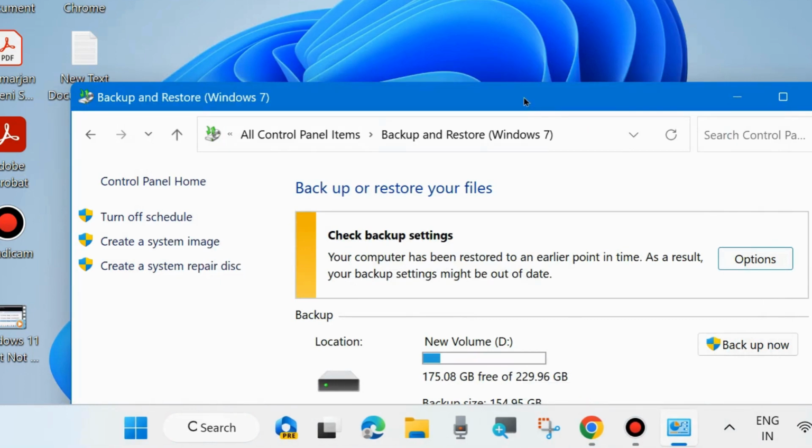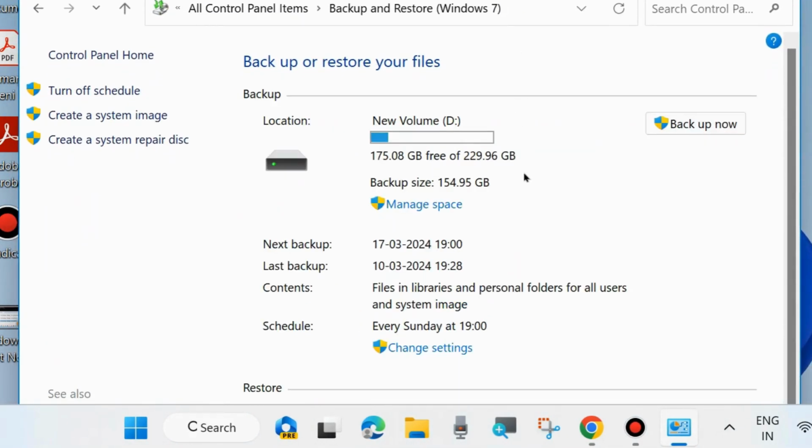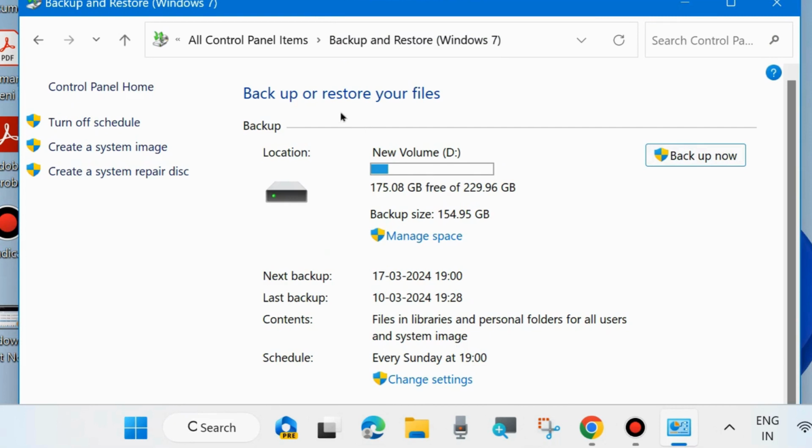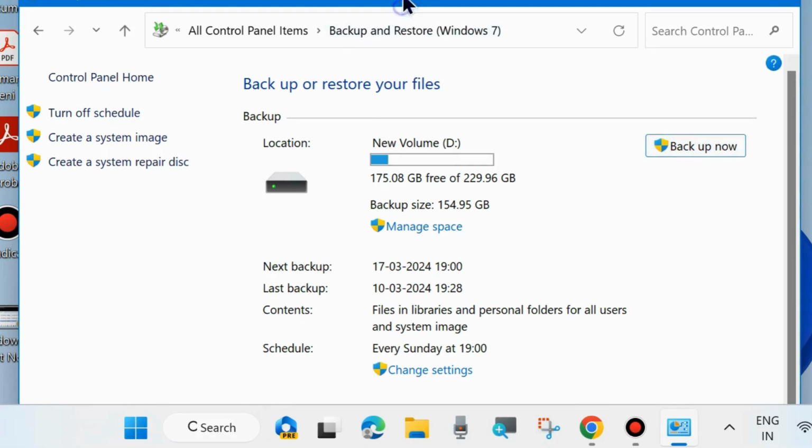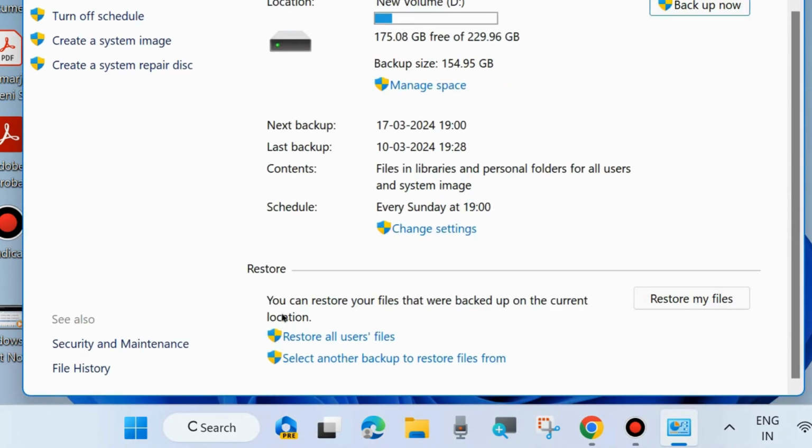Now your backup settings have been successfully saved. Now on the new volume, click on backup now. It will take some time, so wait for some time.